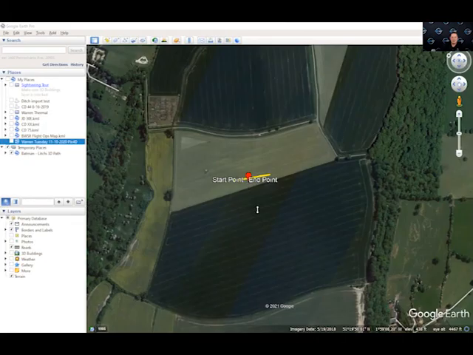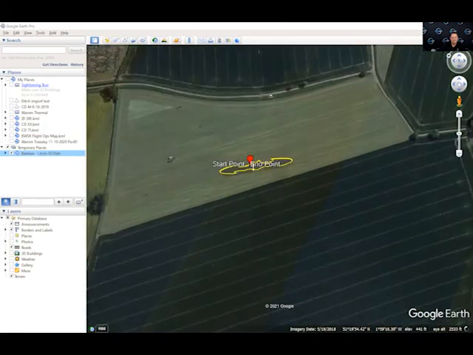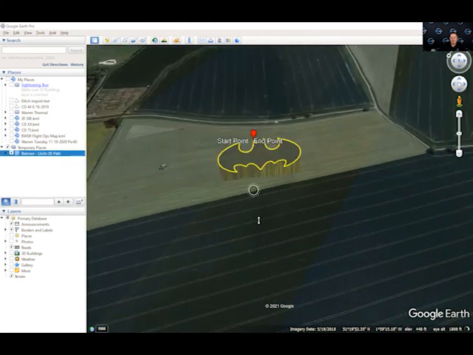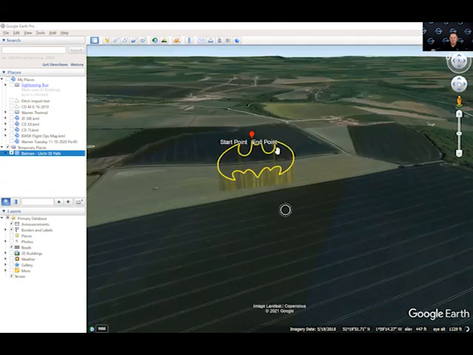Here's that same mission in Google Earth. And so we can zoom down a little bit. And if we change our view, we can see that the aircraft is actually going to follow this pattern here.